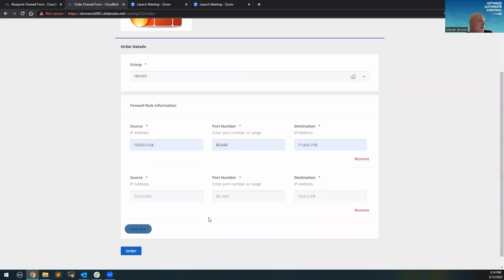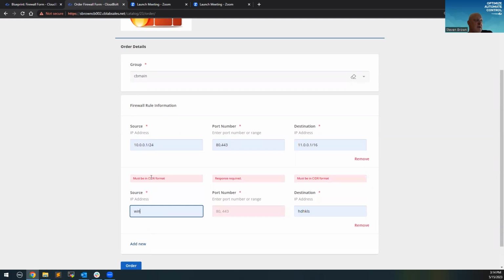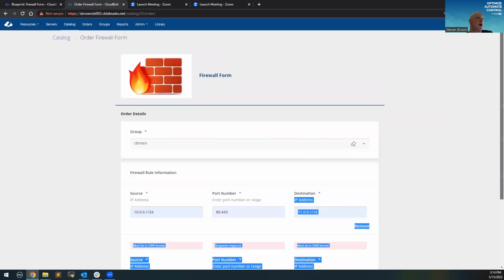The nice thing about this form is I'm able to do validation across these fields. So we can determine, hey, this is required, this one must be in this format, and this one must be in this format as well. And all of this happens before they actually submit the order, so that they can go through and make the changes on the order. Then submit one order to fill in all of their firewall rules.